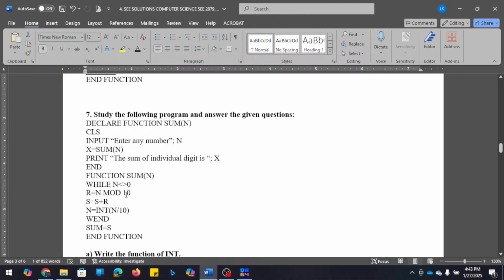So obviously it contains 3 digits. So first 1, 2, 3, then it becomes 1, 2, then it becomes 3, then it becomes 0. It stops there. Means 3 times it will run. So in a very simple way we can write the answer there. That's all.